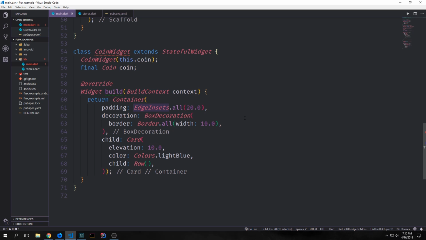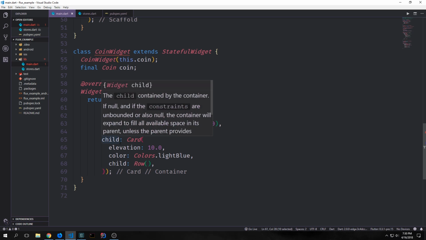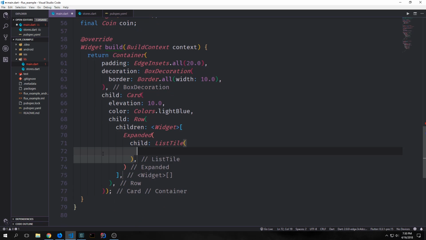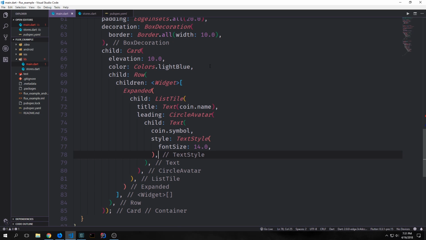Then we'll give it a little bit of decoration so that it has a border, and we'll make our border 10 pixels in width. Then we'll have a child inside of this container, which will be a card. We'll give this a little bit of elevation, and we'll give it a color of light blue. And then the child for this will be a row. Inside of our row, we'll have an expanded, and then inside of that expanded, we'll have a list tile.